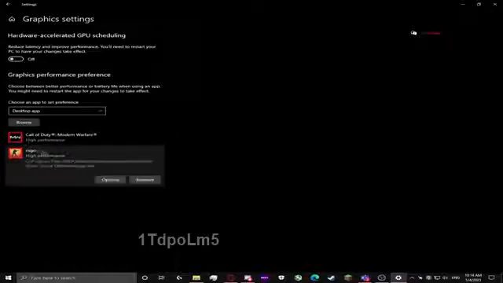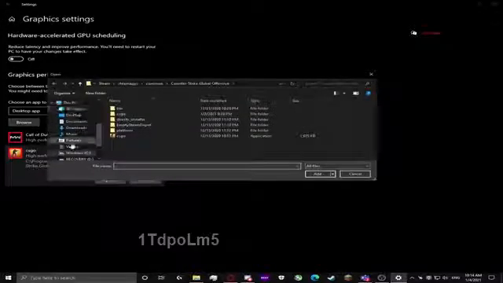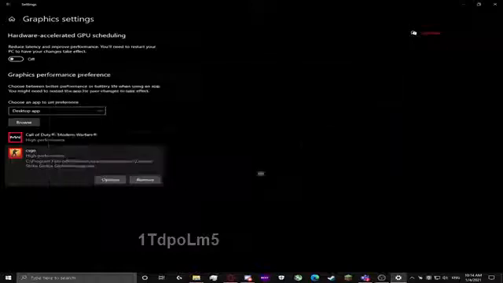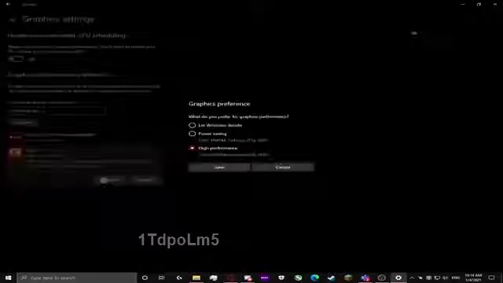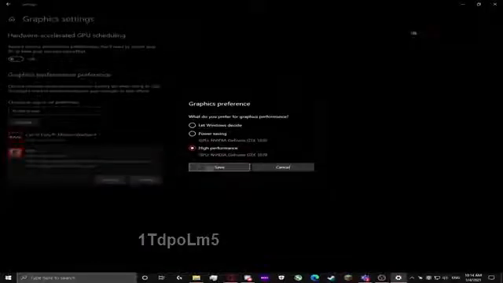So you're going to find your CSGO file. It's listed right here, so all you have to do is click browse and then go to your C drive and find your CSGO file. You can read it right there, so just follow those steps, everything it says here. And then once you are done with that, click on options and make sure it's on high performance.